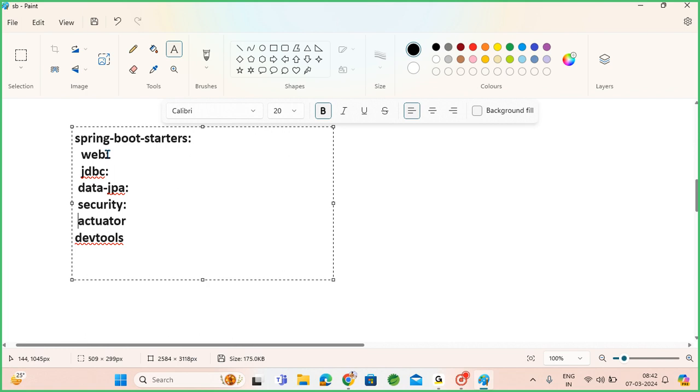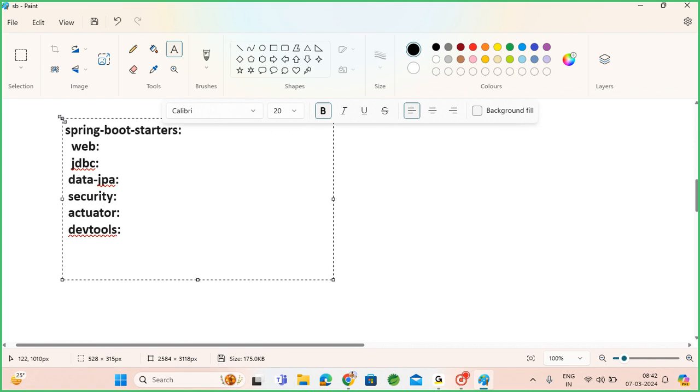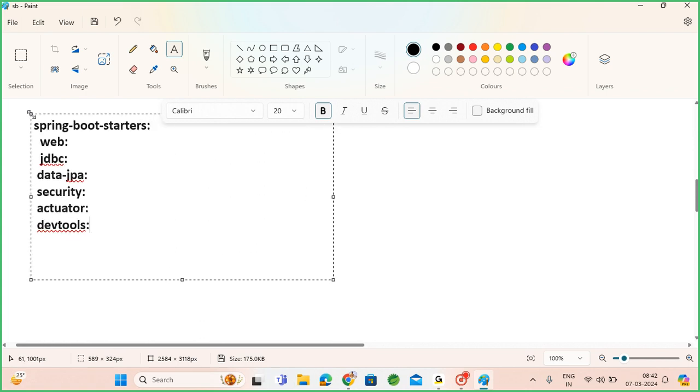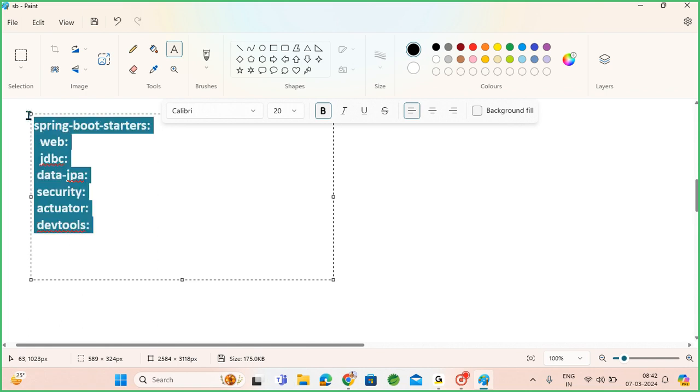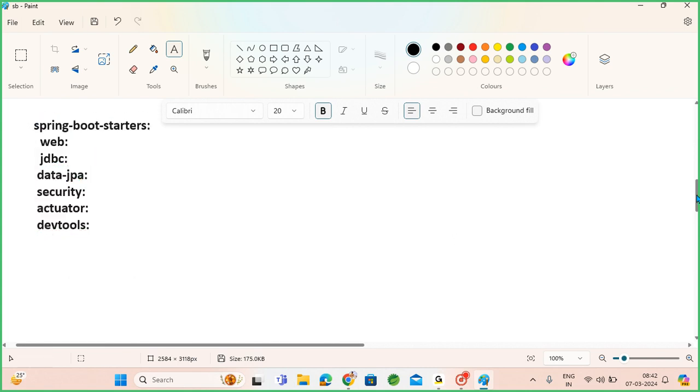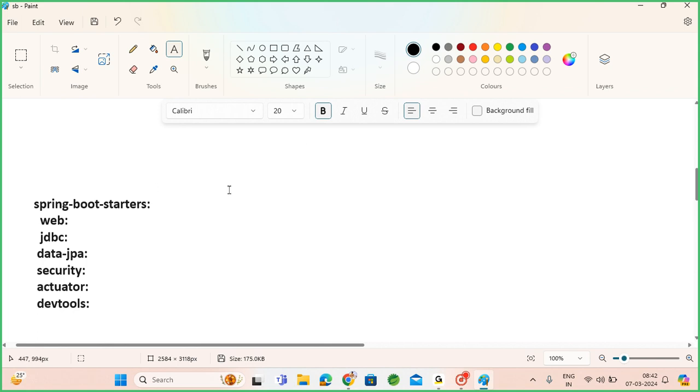So we need to understand how security will be assisted, how actuator will be assisted, and how DevTools will work. Any feature which you want to utilize in your application, you just need to add it as a starter, and you need not rush to Google or somewhere to find out which starter and how to add. Just pick any starter from your Spring Initializer.